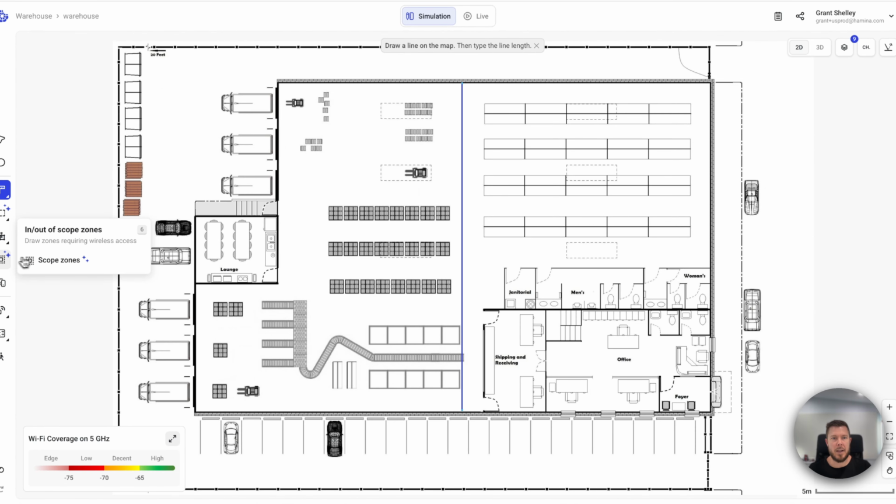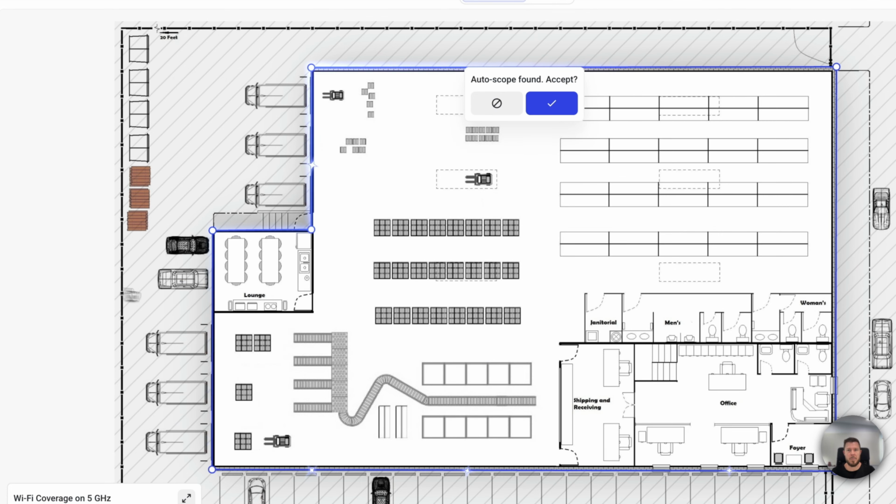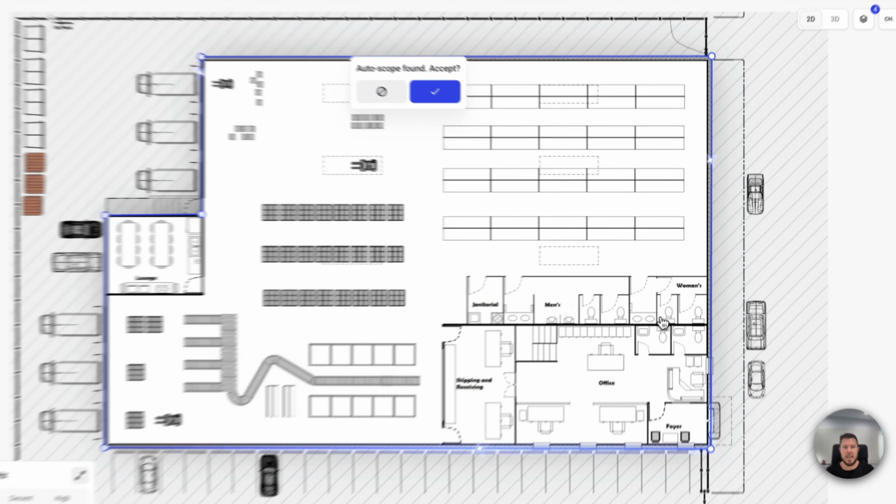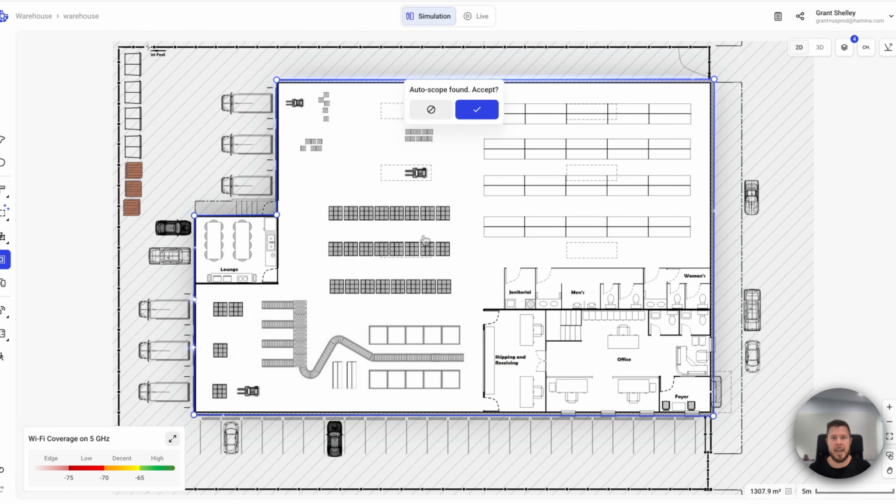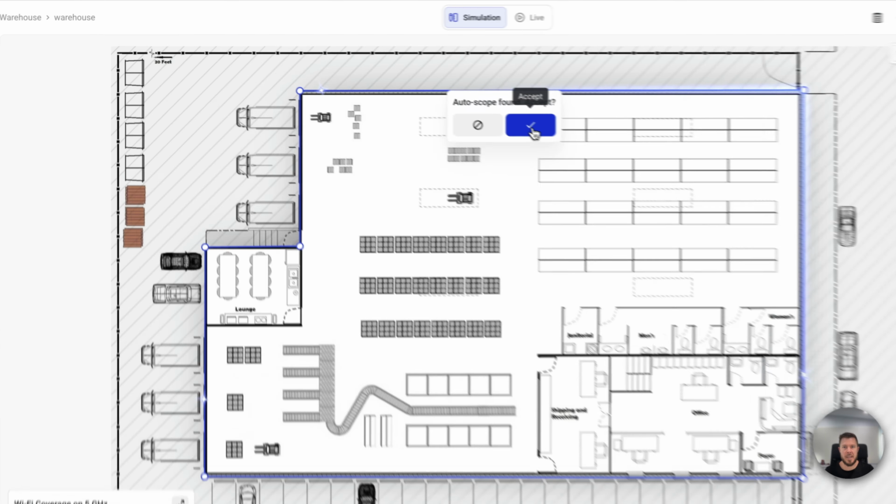The other thing the AI will do is automatically scope the environment. And so you can see here, it scopes the interior of this warehouse environment. The exterior is now out of scope, and so I can accept that.